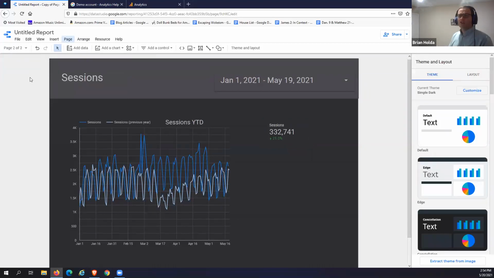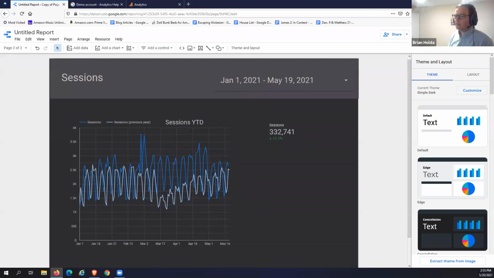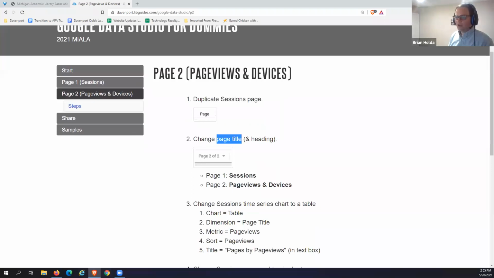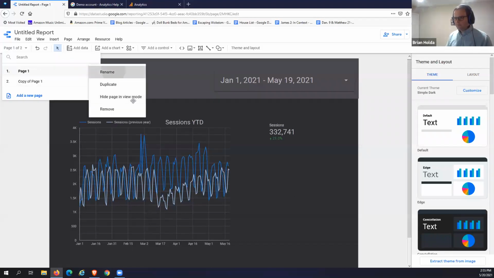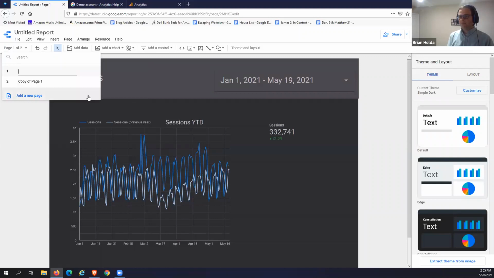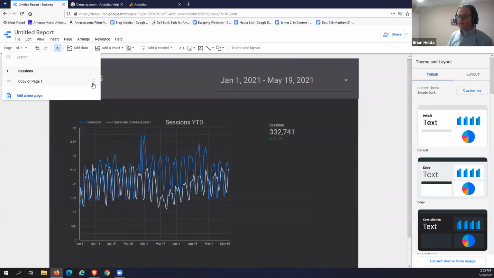Okay. So I don't know if you notice it there, right up here at the top left, that changed. So now it says page 2 of 2. So we have a page 1 and then a copy of page 1. I don't like those titles. Let's make it more descriptive. So that's the next step here, I believe. Yeah, change the page title and heading. We're going to change that here. So in page 1, let's make that be called sessions. Enter. And then page 2, let's do page views and devices. Rename. Okay, that looks good.